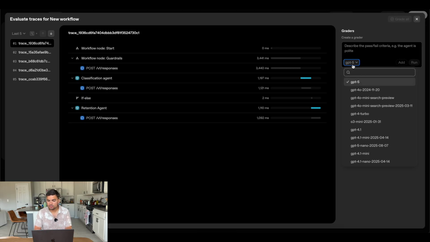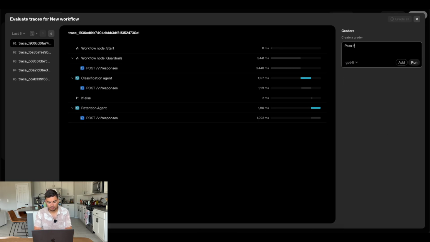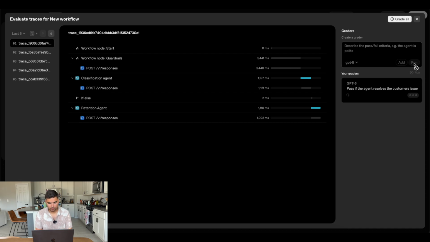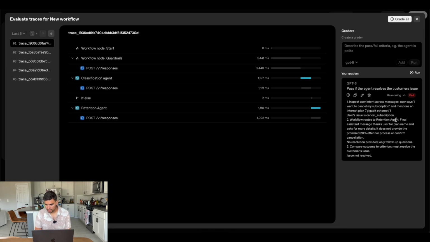Okay, so let's use GPT-5 for the grader and say pass if the agent resolves the customer's issue. Let's try running this. I think it maybe resolved my issue once, but let's see how it is able to grade these past 5 executions. Fail. Okay, cool. Yeah, I would say this is reasonable because it actually never did resolve my issue as I ended the conversation before that happened. But yeah, let's try grading all just to see if any of these were resolved and how accurate this grading actually is.